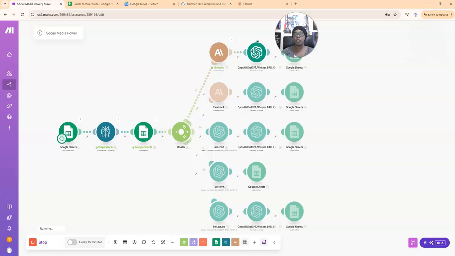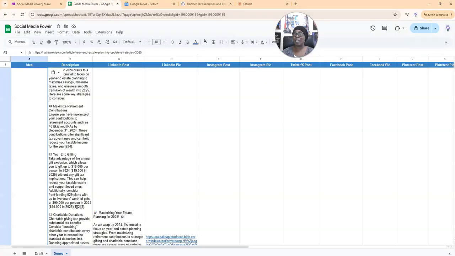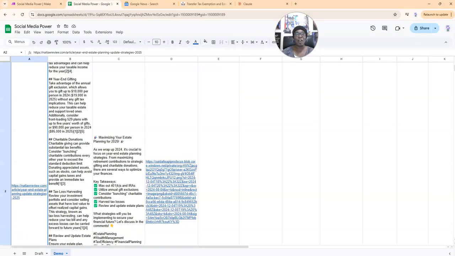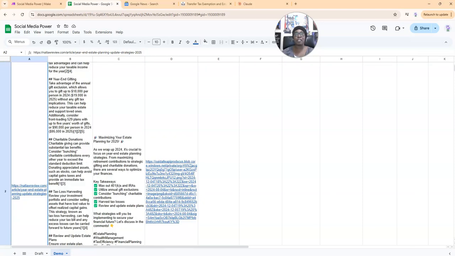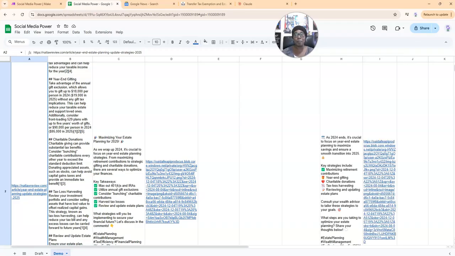And once it has 1s for everything, we're going to go to the Google Sheet. And here we are. Okay, here is my LinkedIn post, maximize your estate planning for 2025. And I'm going to stay on this Google Sheet because I want you to see how everything populates. Here, I think this is Facebook. Let's look and see what our LinkedIn post is. Maximize your estate planning for 2025.